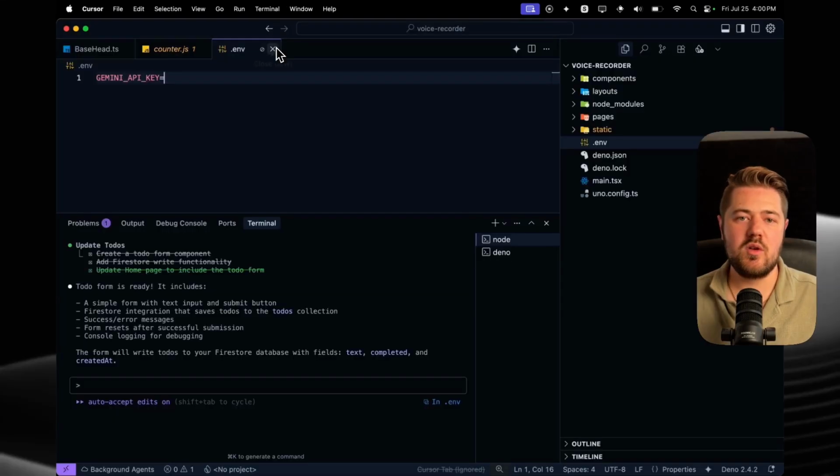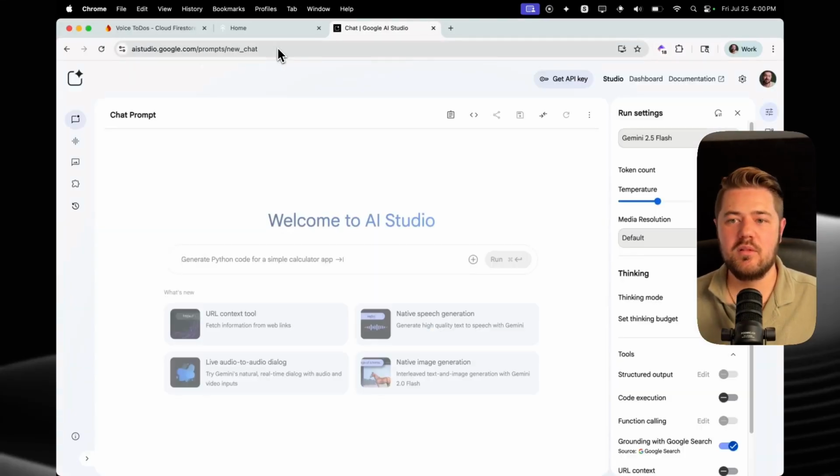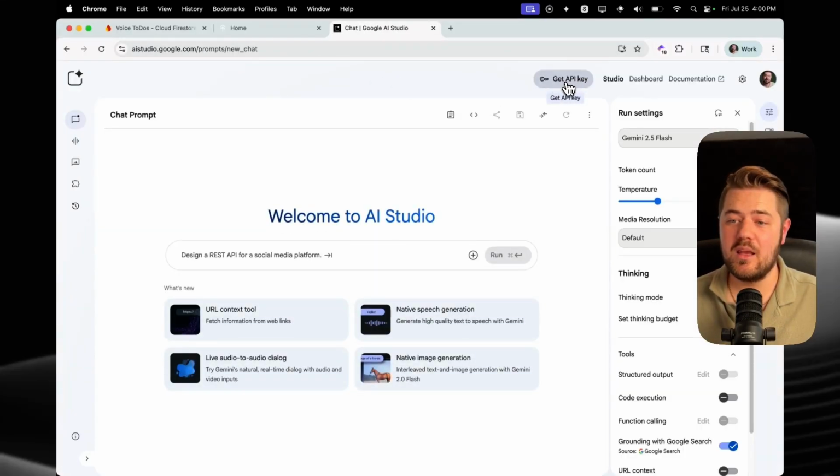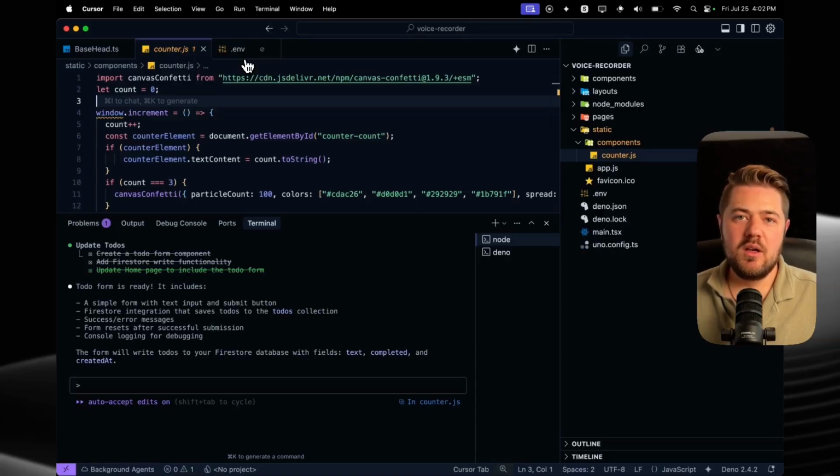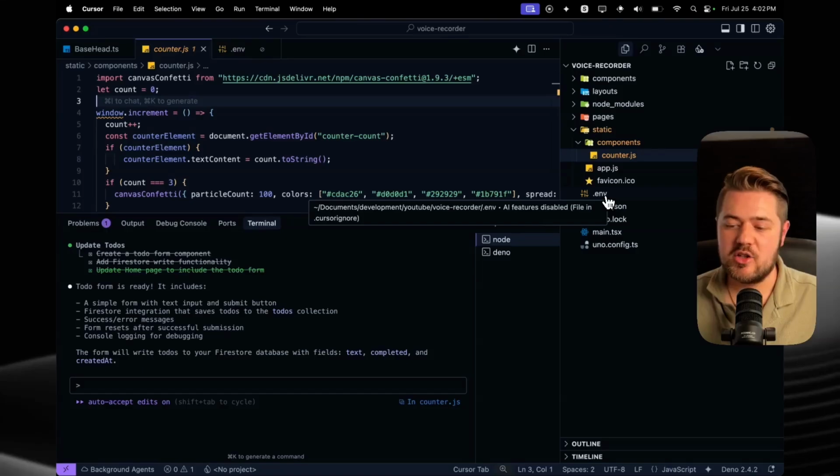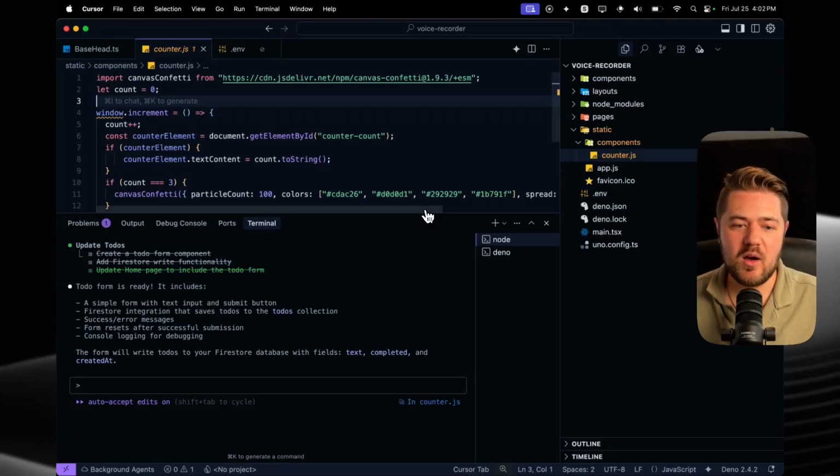And we're going to go to ai.dev, and you're going to want to click get API key. So I've gone ahead and pasted that API key in the .env file, that Gemini API key. Now what we're going to do is actually get the Gemini API stuff set up.